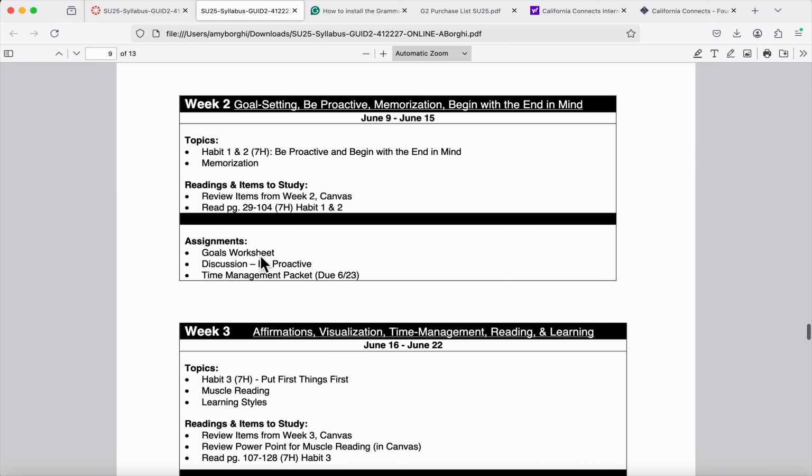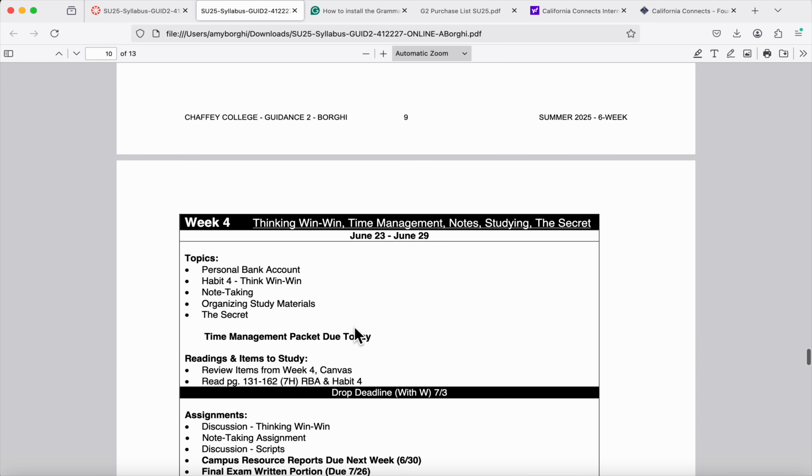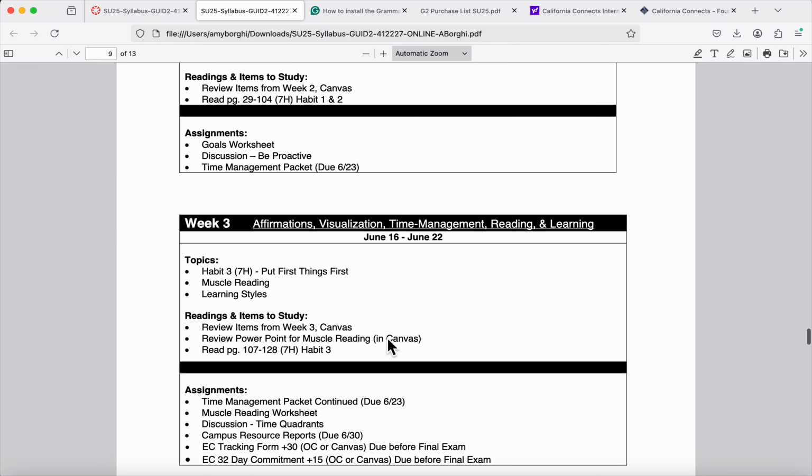You'll see there's an assignment and a discussion. And then the time management packet is worth, I believe, 100 or 200 points in the class. So that's a bigger assignment. You have 2 weeks to do it. It's due on 6/23. So when you see that due date, you know you have until the following week to turn it in. Okay, so week 3, here's the topics.